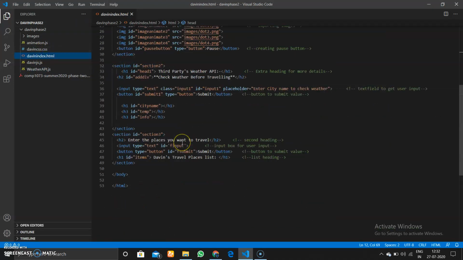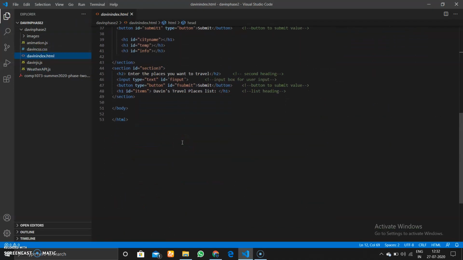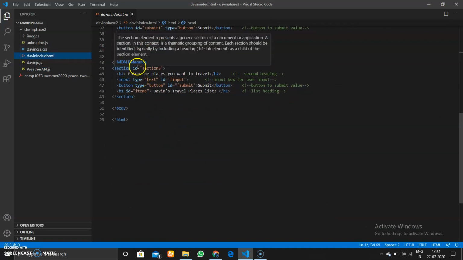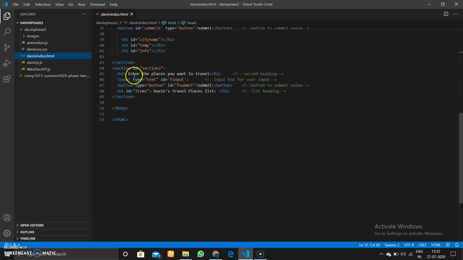Talking about the phase 1 fields, I put it at the end. So here is section 3, in which firstly there is a heading, enter the places you want to travel, and I put the input field here and a button for the submission. Then, to show my list, there is one heading, Devin's travel places list. This will show my list.